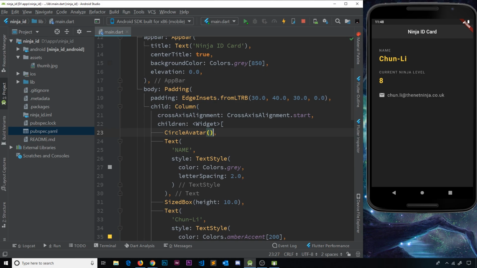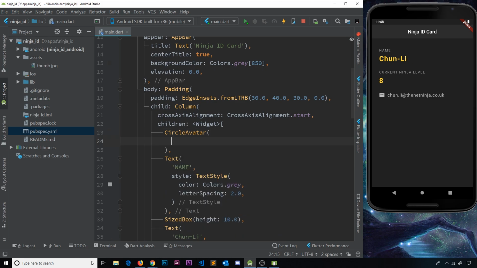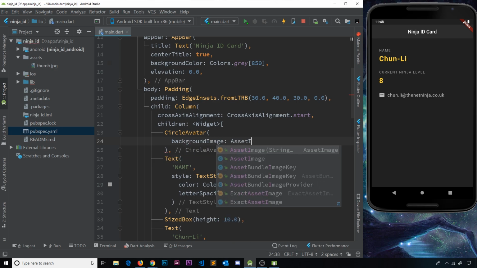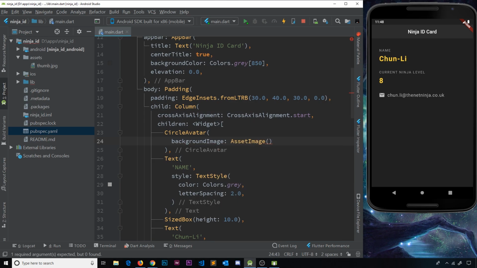So inside this widget, we need to specify a couple of different things. First of all, the background image that we're going to use for this avatar. Now we're going to use the asset image widget to do this. So the asset image that we're going to use is going to be inside the assets folder /thumb.jpg, like so. Now, if I save this at the minute, then we're going to see this at the top over there, but it's quite small.